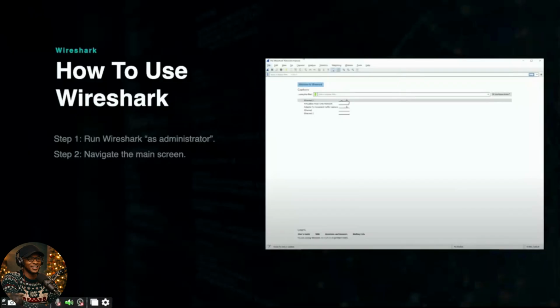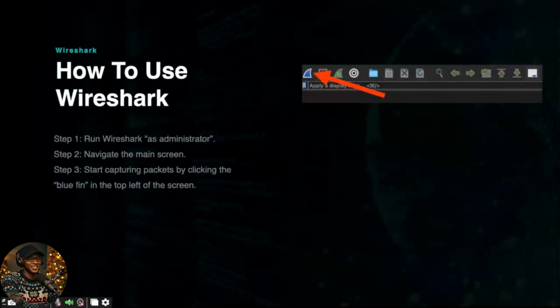From here, you can see which connections you have and may notice that there is network traffic flowing on the right side of the chart. You can select which one of these networks you want to analyze and then move on to the next step. If you're ready to start capturing packets, then click the blue shark fin at the top left of the screen. You can stop the capture at any time by clicking the red box on the top left.